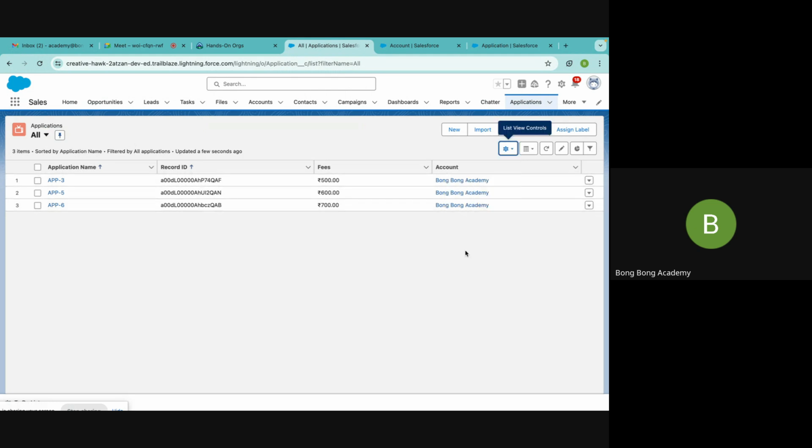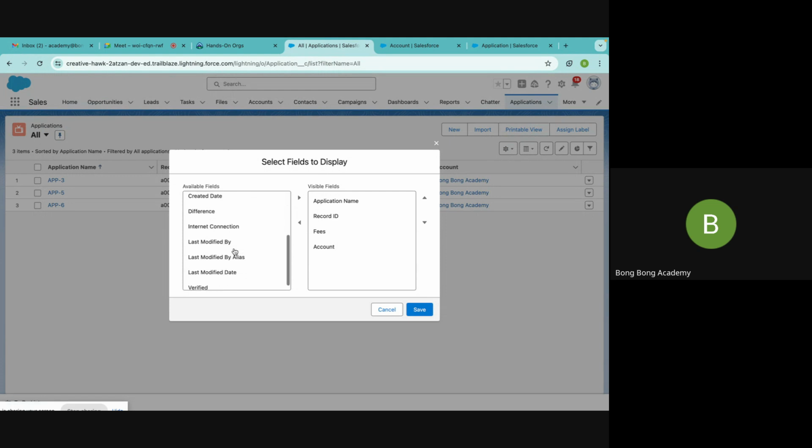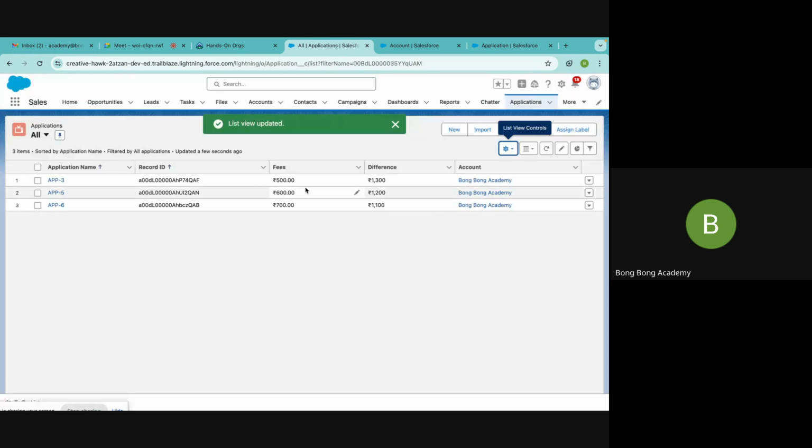So select fields to display. I will probably add the difference field here and move it up. Now let us see. Yes. So for the 3 applications, I can also see those differences here.